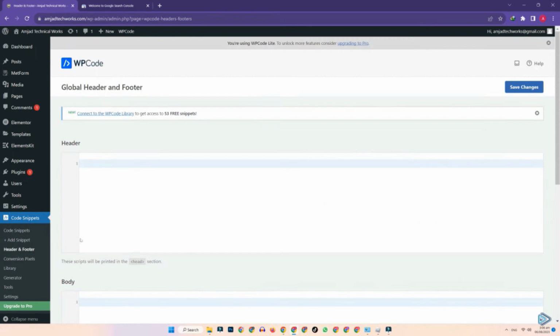After everything, just return to Google Search Console and click Verify. You'll then see a notification that ownership is verified.